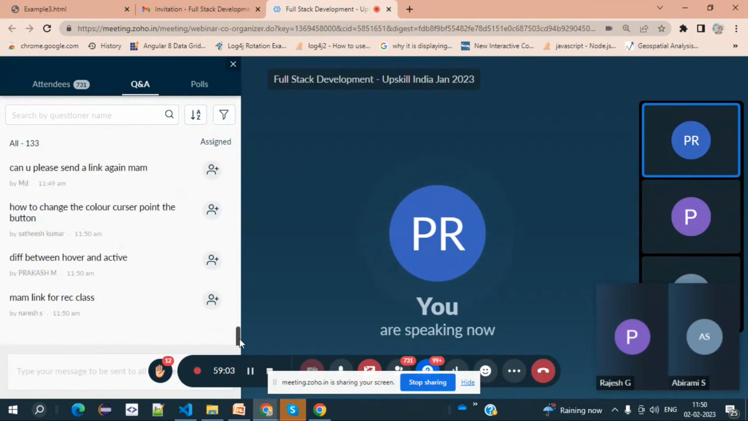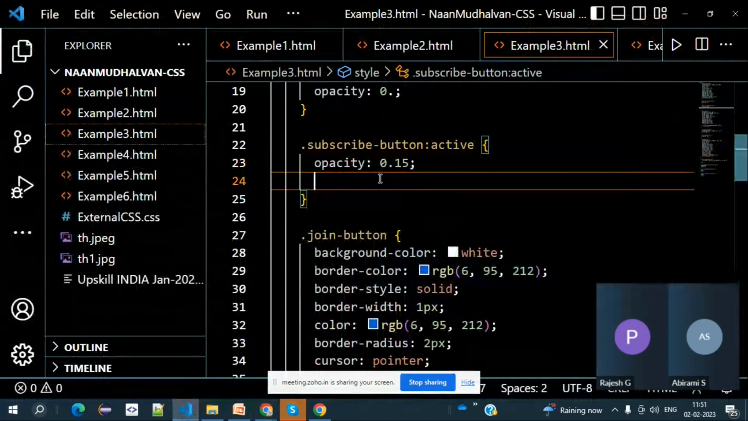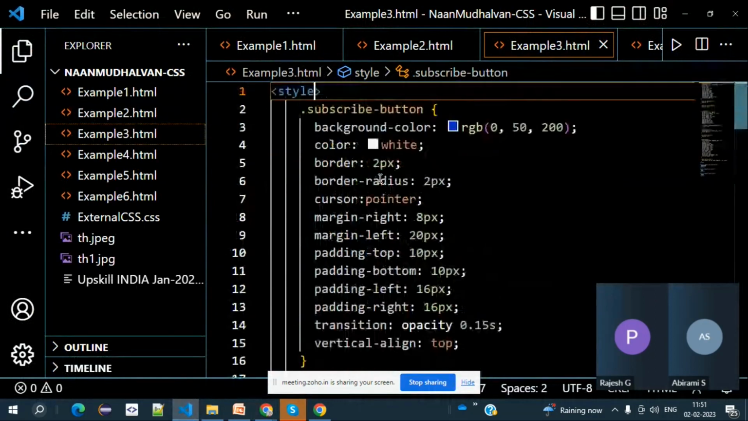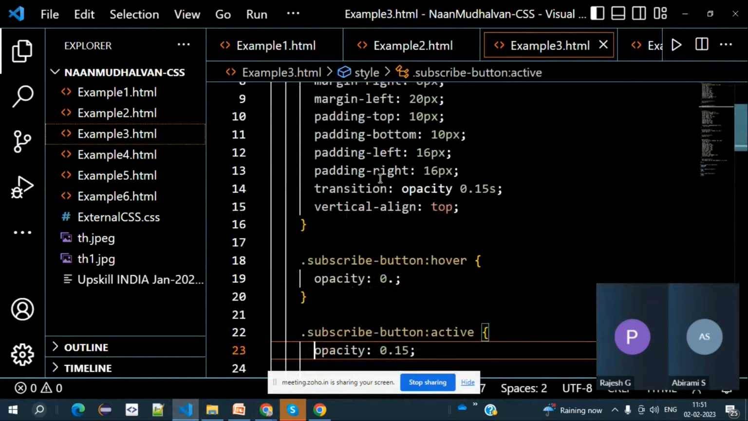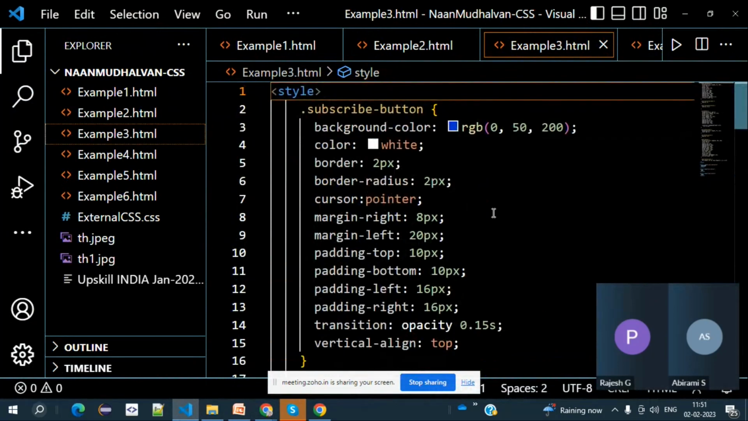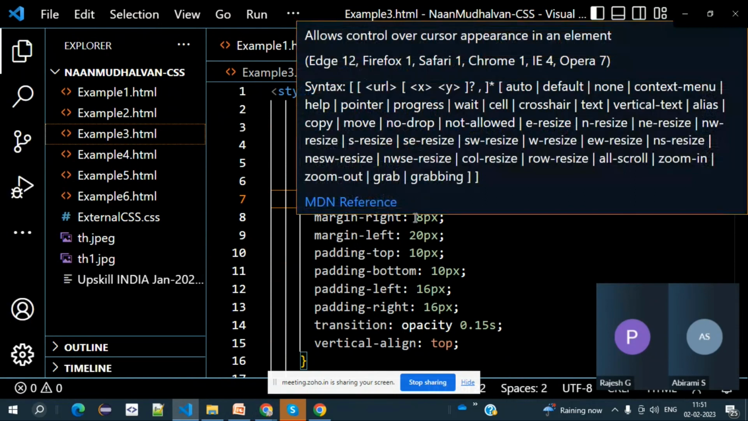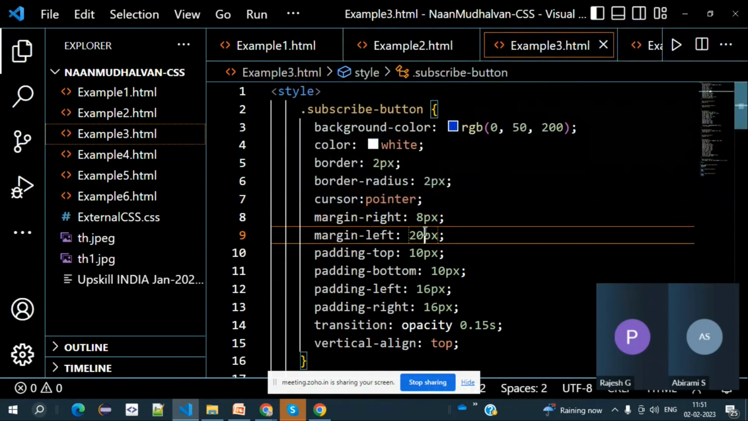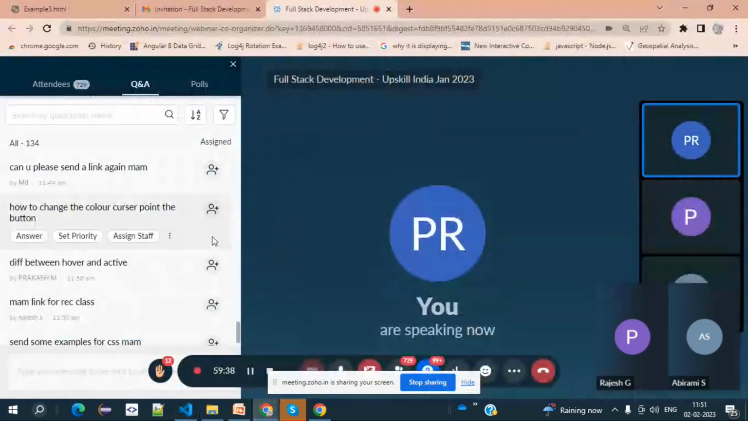How to change the color of the cursor point in the button? Like a cursor point is there. Like if you wanted to change the color of the cursor, like same way, here itself, cursor color. Good question. Cursor color. Let me check it out and give you the answer, because I have never used the color for the cursor. Let me check it out. Sorry for it.